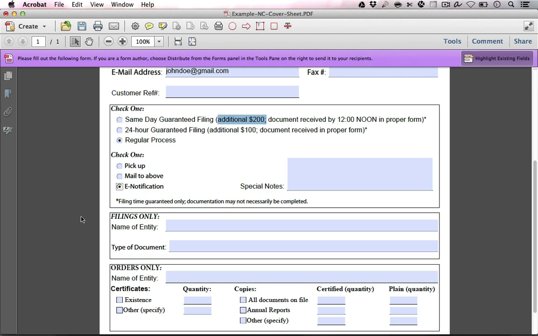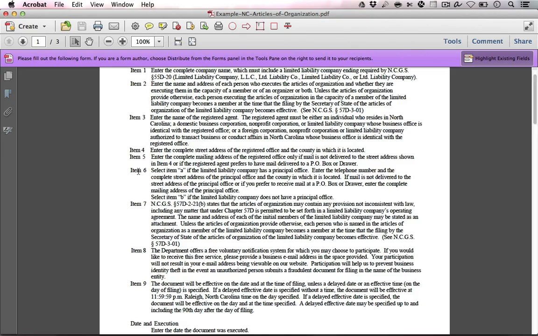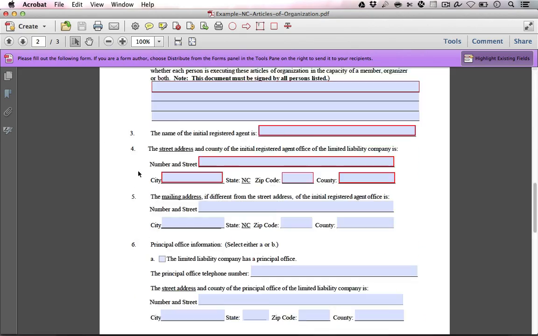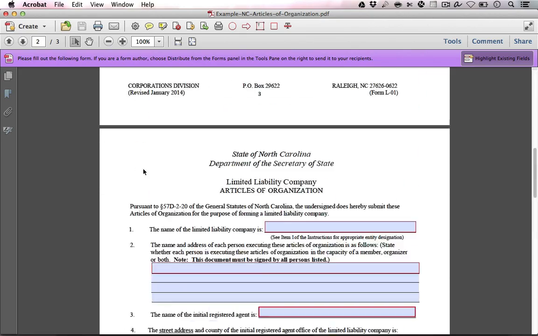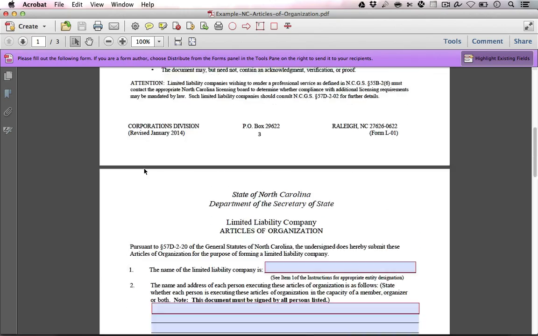All right, let's shift gears and let's take a look at the Articles of Organization. Okay, here we are in the Articles of Organization. This is a 3-page PDF document. Page 1 has instructions, and pages 2 and 3 are the actual form. Feel free to read through the instructions if you'd like, but we've already covered this information in the video. All right, let's scroll down to page 2 and let's start filling this document out.